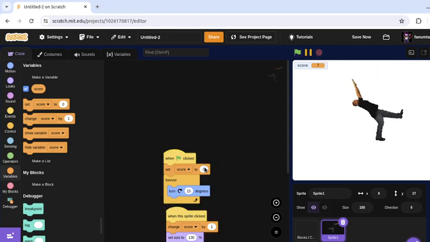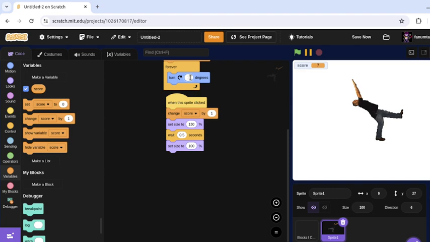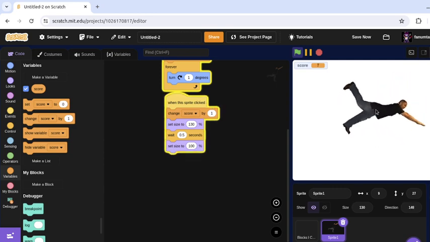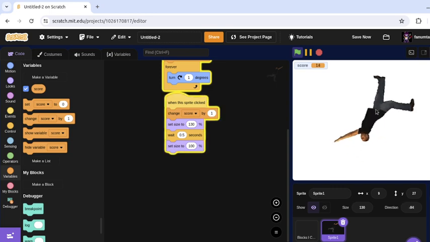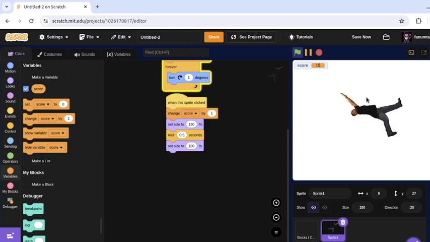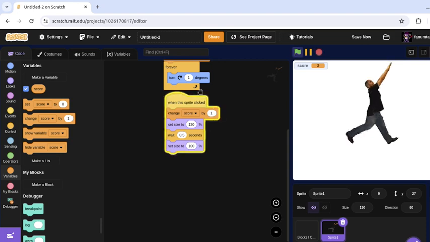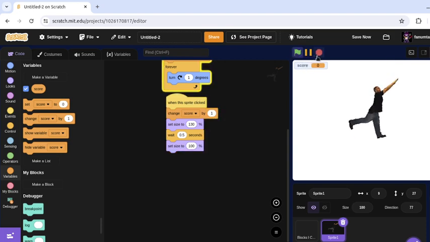I want it to be a little bit smoother though. It's turning 15 degrees. Yeah, like this. Okay.